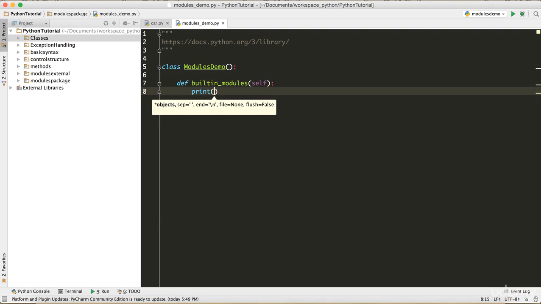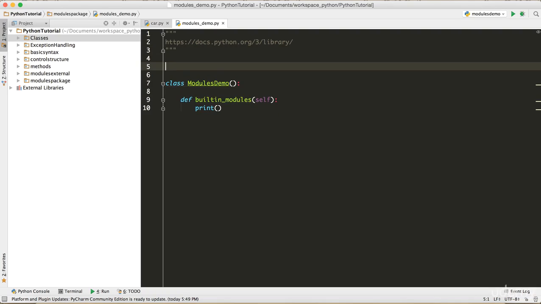So it's really difficult to implement all those things by ourselves, and it might take a lot of time. So what we can do is utilize the square root method of the math module, and we can just work with that. So what is the first step? The first step is to import the module.